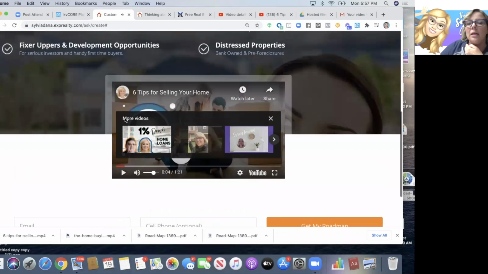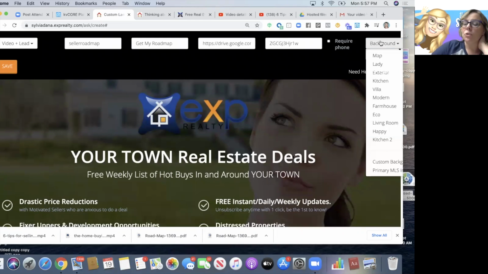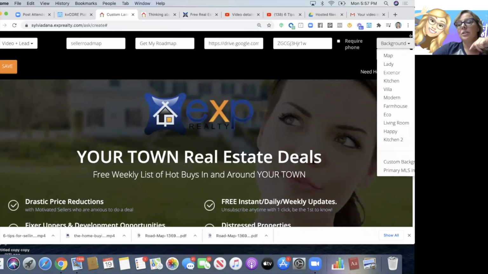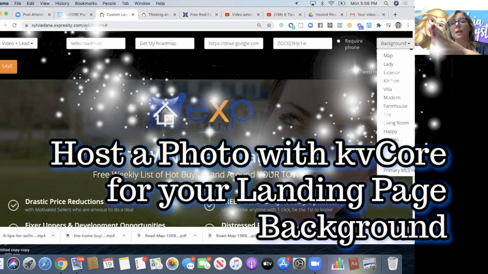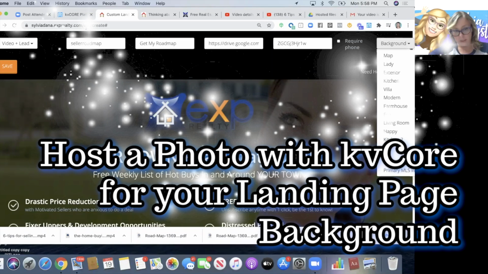And now background. This is where the custom background comes in. Nikki wanted to know this. If you don't like any of these options and you want to do your own custom background, you again need to host a photo. What's great is kvCore can host photos. You can have a photo in Google Drive, just like we're hosting the PDFs, and have the link that way, or you can host it in kvCore, because I've already showed you how to host a file in Google Drive to show up with your kvCore stuff.